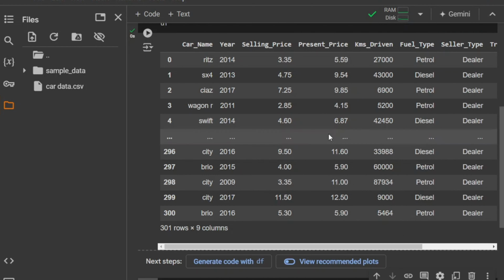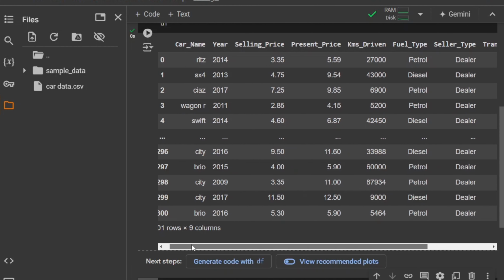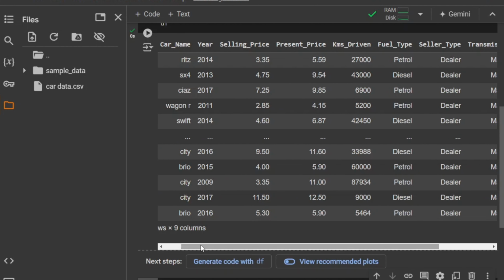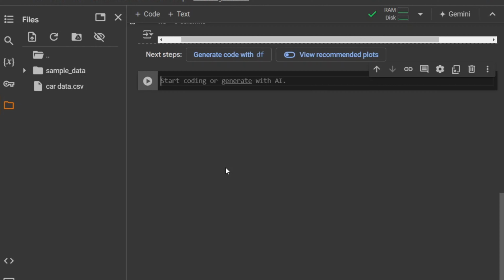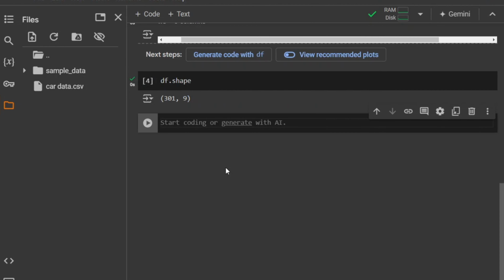Okay, so the dataset contains information about various cars, including their names, manufacturing year, selling price, present price, kilometer driven, and many more, right? Now let's see the shape of this dataset. So df dot shape. Okay. So this dataset contains 9 columns and 301 rows.